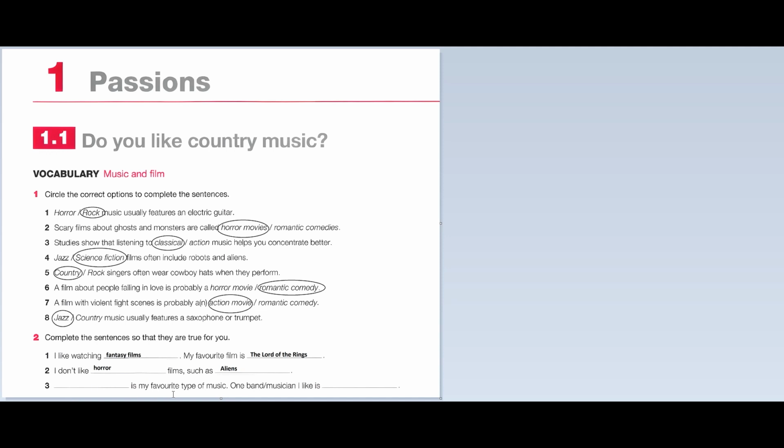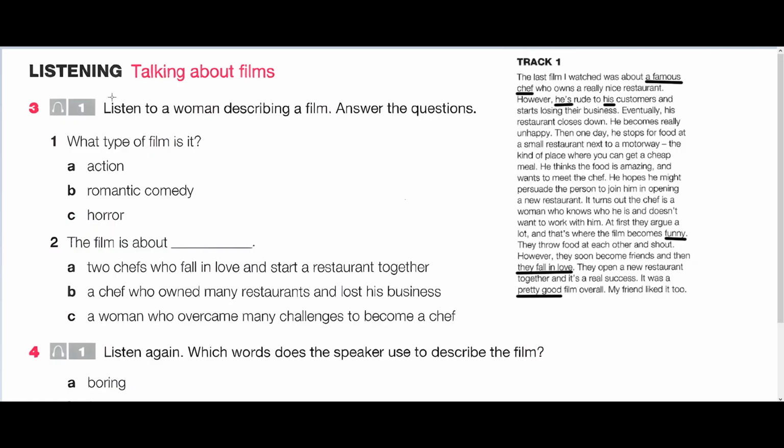Number 3 is my favorite type of music. Okay, let it be like hip hop. Something like that is my favorite type of music. One band or musician I like is. Oh, I can't name anyone particular, but let it be just, I don't know, one of the rappers. But you got the idea. Okay, let's move on. Now, listening part, talking about films.